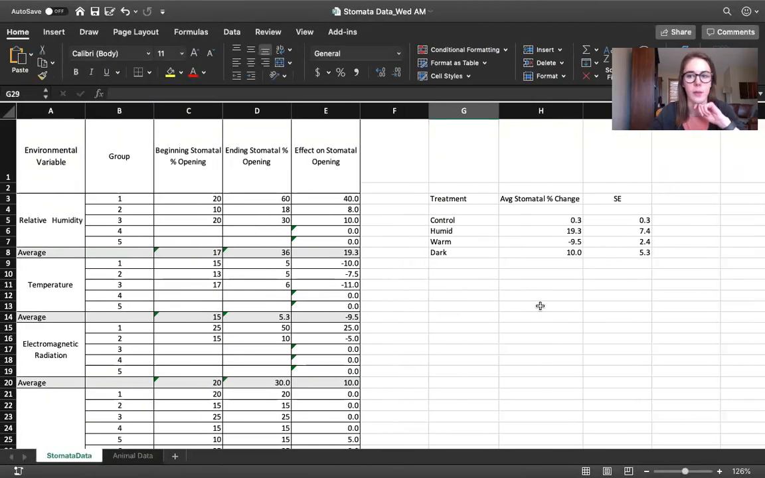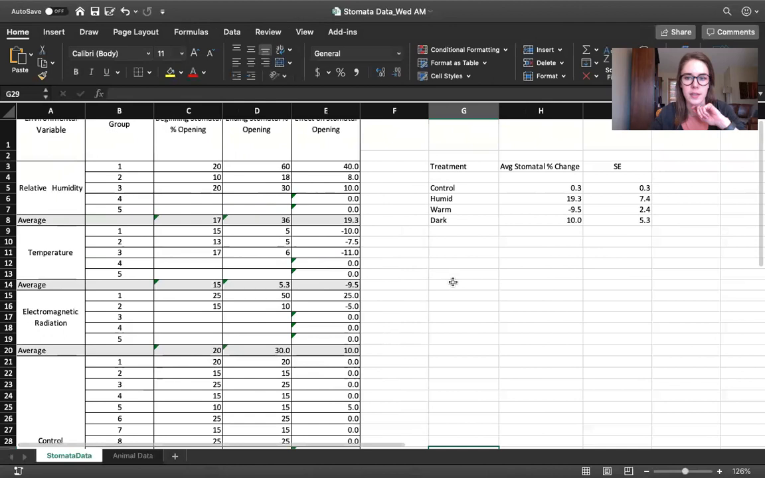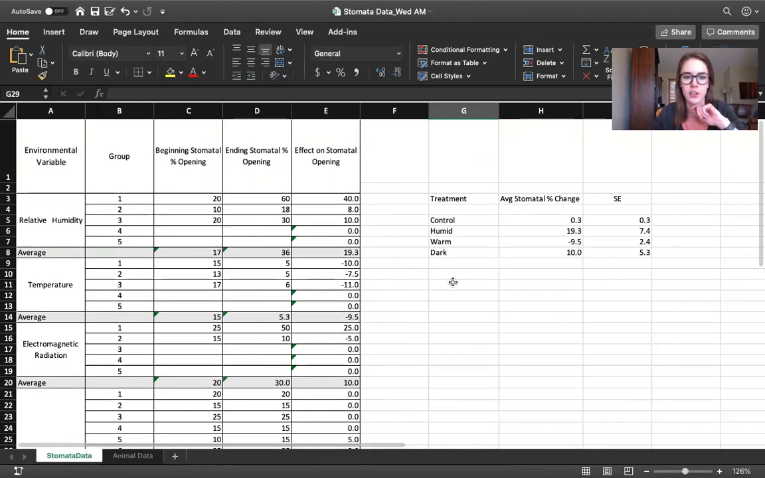So we have here our stomata data. Your section won't have exactly the same data as this, but it probably was very similar. I think this was Wednesday AM data. So you can see I've already pulled out my treatments, and we did this for you in this Excel spreadsheet. And then I have the means that we pulled out from the effect on stomatal opening. In other words, our change in stomatal opening is what we wanted to use for that one. So we pulled those out over here. We pulled out the standard errors for each of those as well.